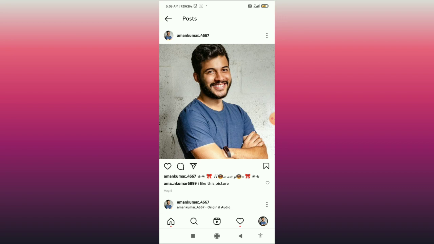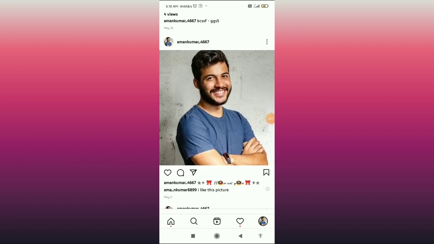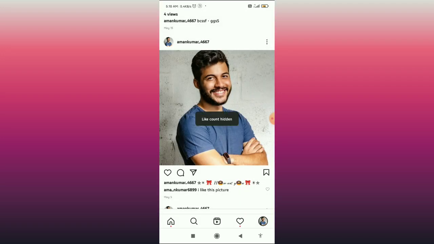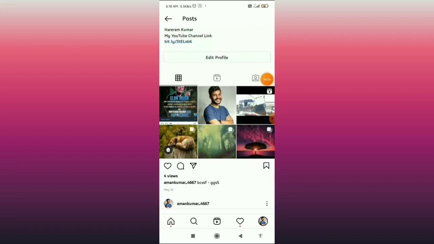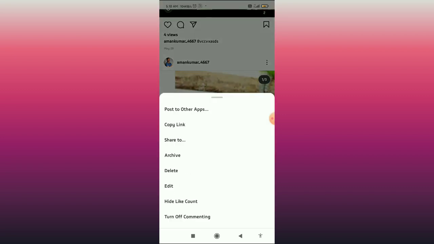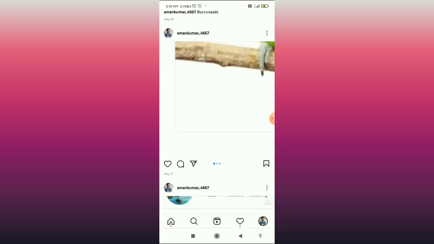To hide or unhide the like count, you have to click on the three dots of this post, and here you can see the second last option, hide like count. Click on hide like count and now the like count is hidden. You can do this with any other post that you want to hide. Click on the three dots of the post and then click on hide like count, the second last option of this pop-up menu, and you can hide the like count by doing this.